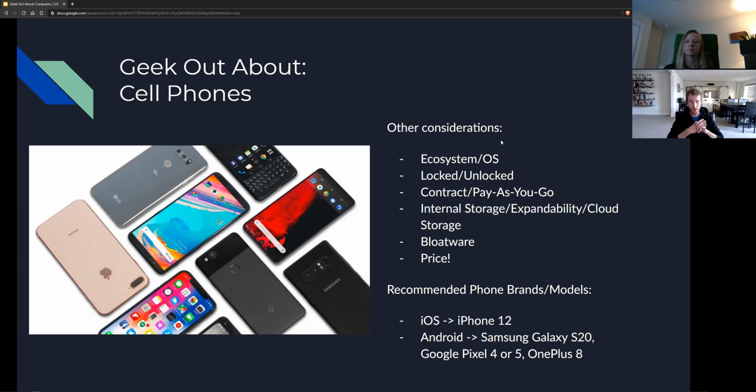Other things you want to know with your cell phone will be internal storage. You might see 64 gigabytes of storage or space. You might see 128. The higher the better. Same with your computer. You might want to consider if it's expandable. Can I put a micro SD card in there and have more, or am I limited to that 64 gigs? If you have a lot of music files, video files, or take a lot of pictures, it might be important to you to have that option. Bloatware, awful.